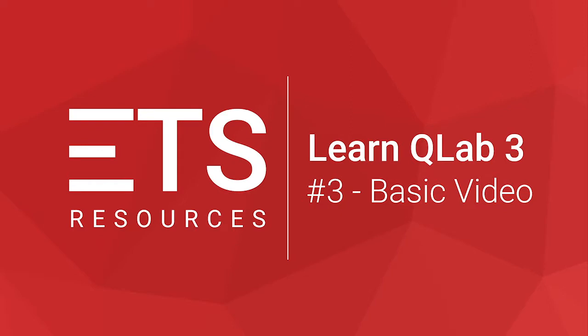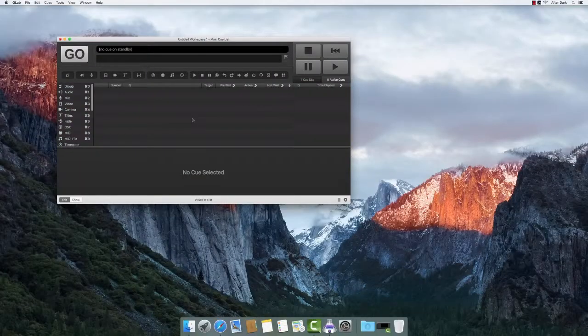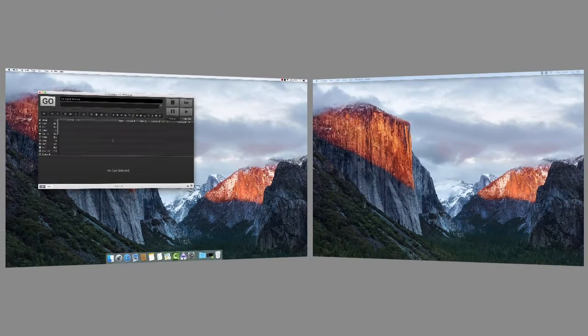In this video, I'll be running through the basics of using video with QLab. Before we start, we need to make sure that everything is set up correctly. For this tutorial, you'll need a second screen plugged into your computer. Whether it's a projector, a monitor or a TV doesn't matter, but this is where you'll be sending all of the video. Once you've plugged in your monitor, it should turn on with a blank screen and your desktop background.